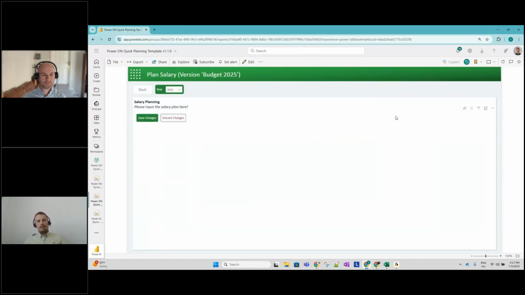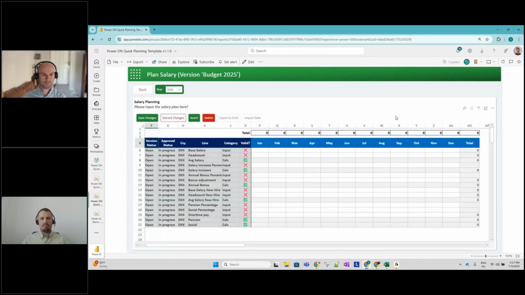In this example, we have the salary template, and this is again 100% customizable. So this is just an example in terms of base salary, headcount, average salary, etc., etc. But if you would like to have different salary components, we can configure that. I mean, there is an admin screen for that where this can be configured. So for now, let me just set base salary to 300,000. We are planning in Danish krona, by the way, because we have Denmark selected. 200,000. Then let's say the headcount is 10.